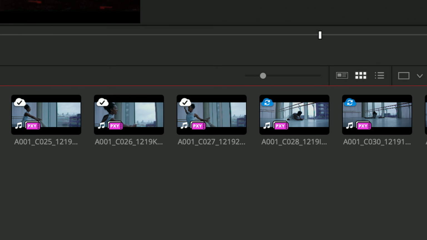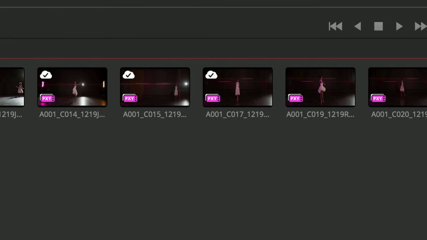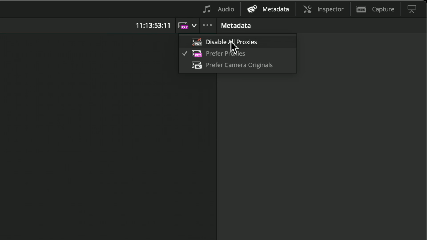If Resolve needs to use your processor, the proxy generator will automatically pause. As the proxies generate, you'll see these little pink proxy icons start appearing on each clip. And then this control up here, this allows you to choose whether Resolve uses the proxies or original media for playback. Simple as that.